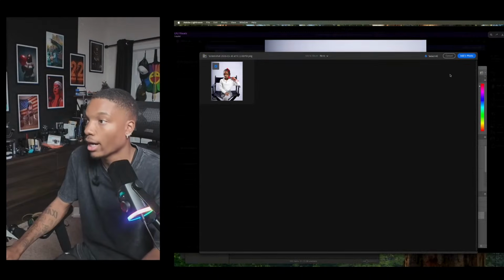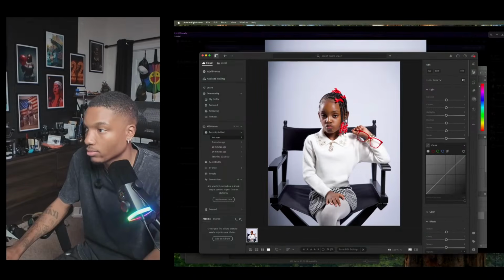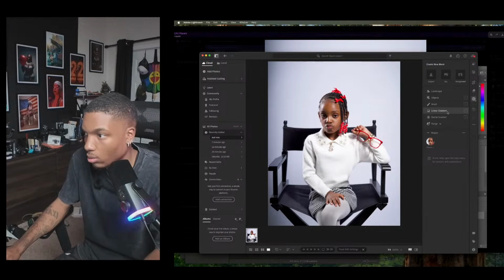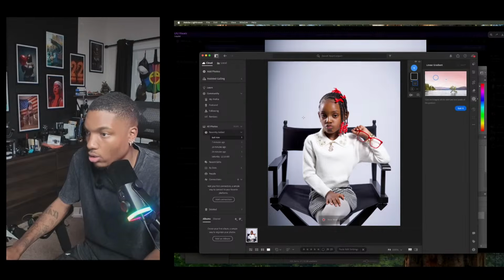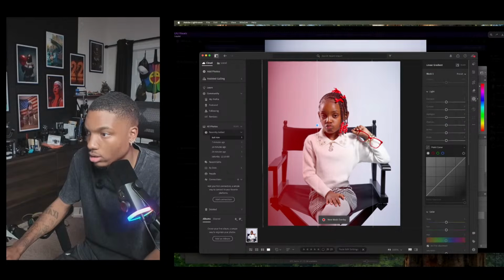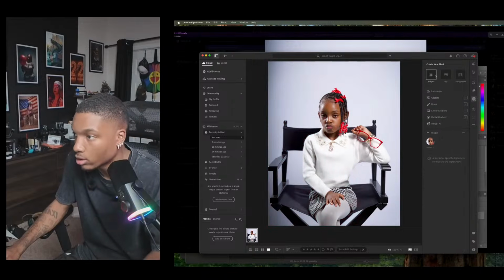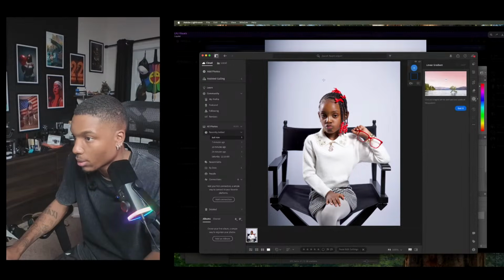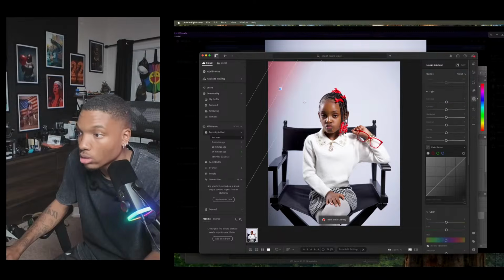Okay, there we go. All right, so literally you just go to mask, and then you would go linear gradient right here, and then you could just draw it from the left to the right, and then go up on your shadows, and it'll look better. Hold on, let me rotate it. Let me delete it. I'm gonna rotate it. I went too hard on the chair. There we go.